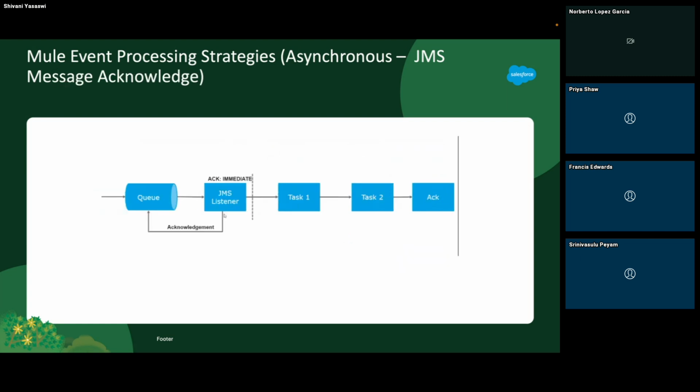Then you have the JMS message acknowledgement system. So here you have a queue, and your JMS listener is listening to the queue. There can be different sorts of acknowledgements that it can give. If it's an immediate acknowledgement, as soon as the listener picks up an event from the queue, it will give an immediate response saying, okay, I have received this message, I've picked it up.